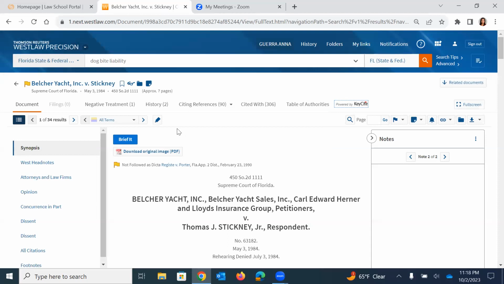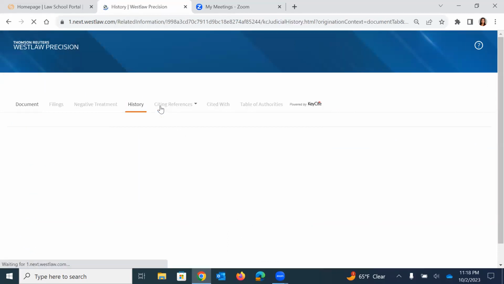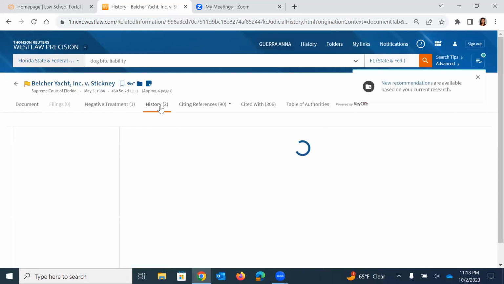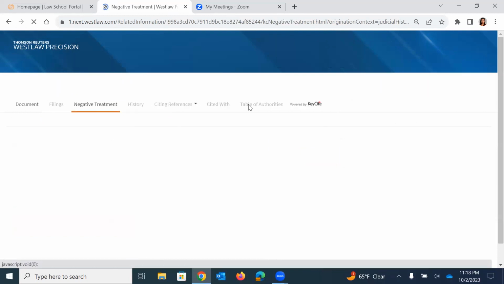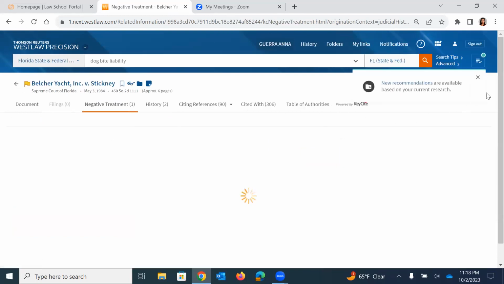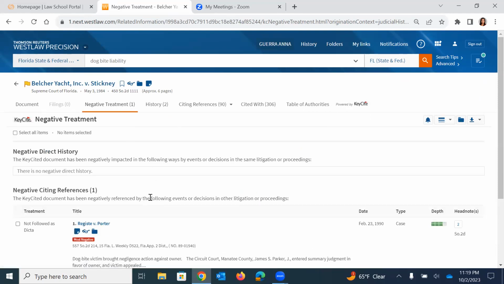So if I had something with a red flag or the red stripe flag, I would want to click on the History tab to see what negative information is there. For the yellow flag, such as in Belcher, I would want to click on the Negative Treatment tab because I can see that Regis v. Porter didn't follow this in dicta. And so I would maybe want to check to see why Regis v. Porter chose not to follow Belcher's decision.